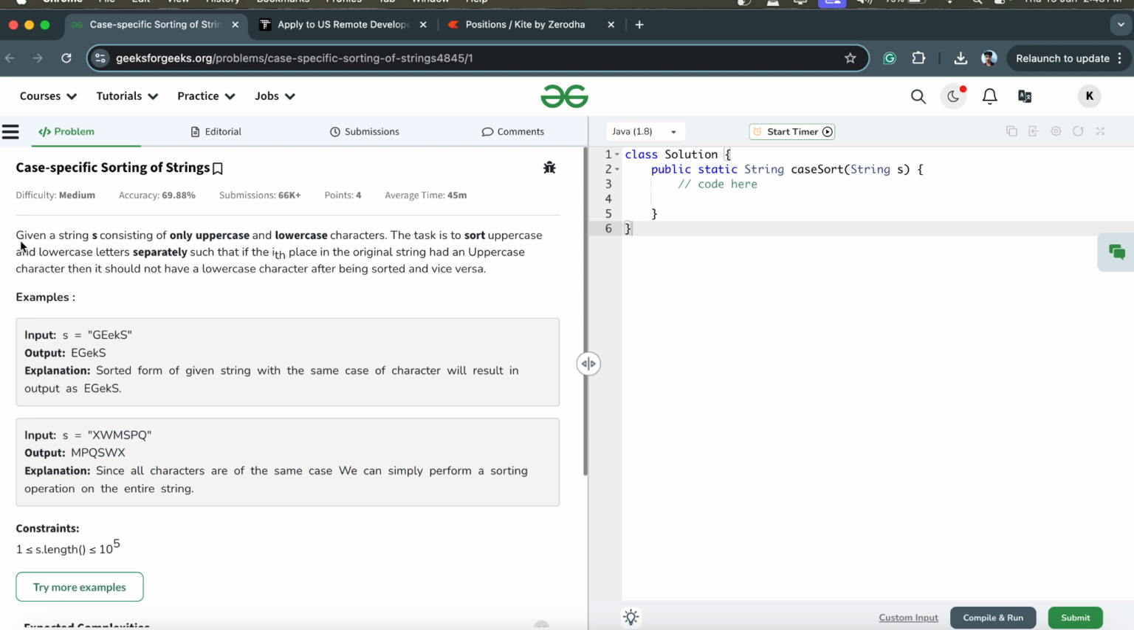So the problem states: given a string S consisting of only uppercase and lowercase characters, the task is to sort the uppercase and lowercase letters separately, such that if the ith place in the original string had an uppercase character, then it should not have a lowercase character after being sorted, or vice versa. The question is pretty much clear for us. So what is given? A string is given, and we have to sort the string based on uppercase and lowercase.